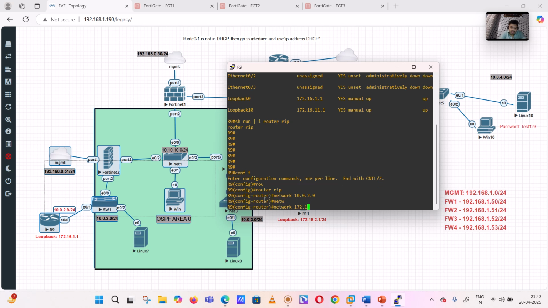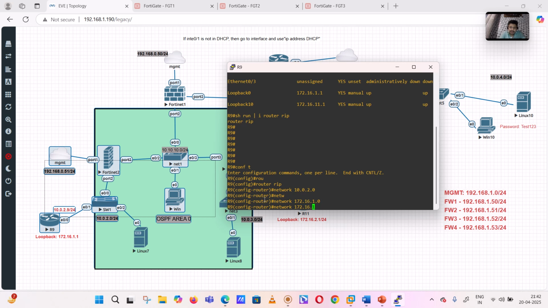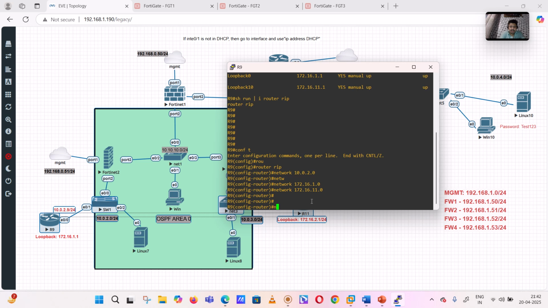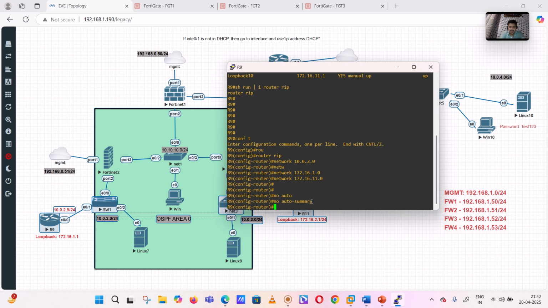Network 172.16.1.0 and 172.16.11.0. Here you can say that instead of making them separately, 172.16.10 and 172.16.11.0, you can say 172.16.0.0, so it can be a slash 16 network. Enable no auto-summary. Make sure it's version 2.